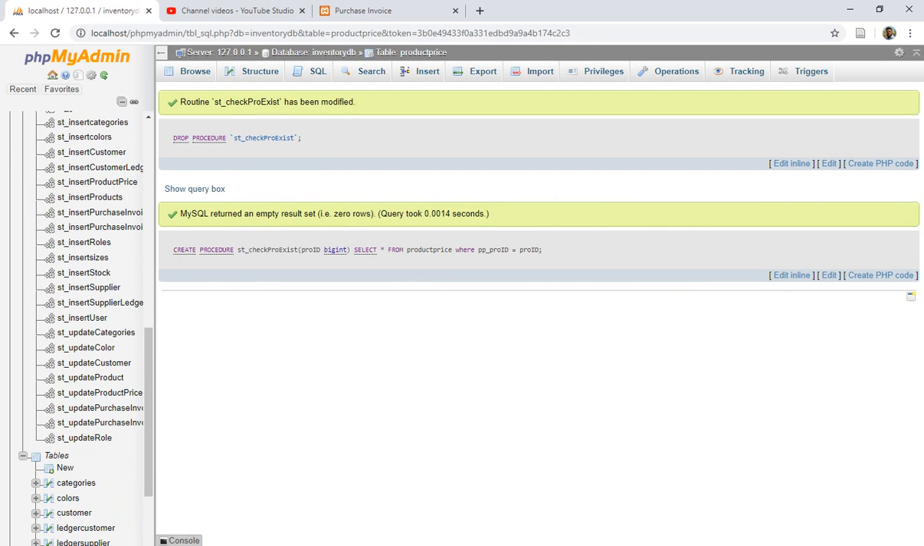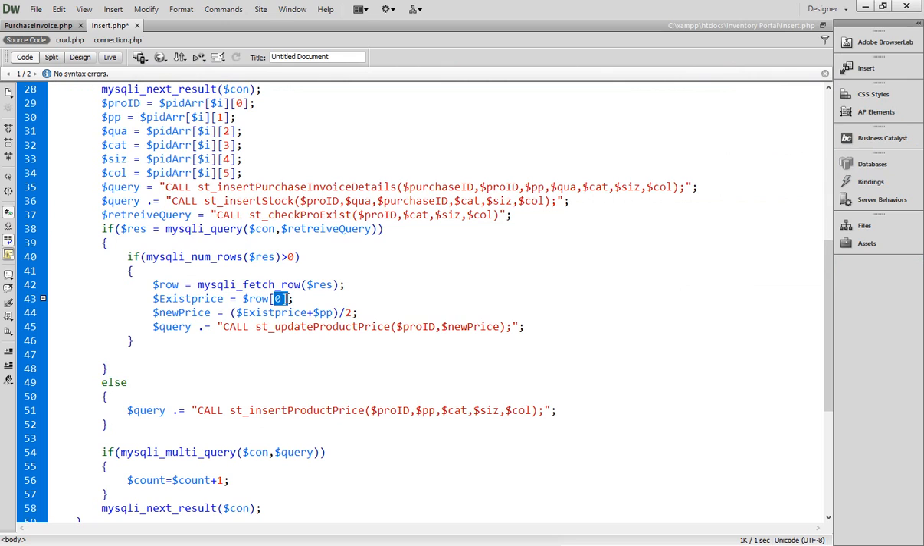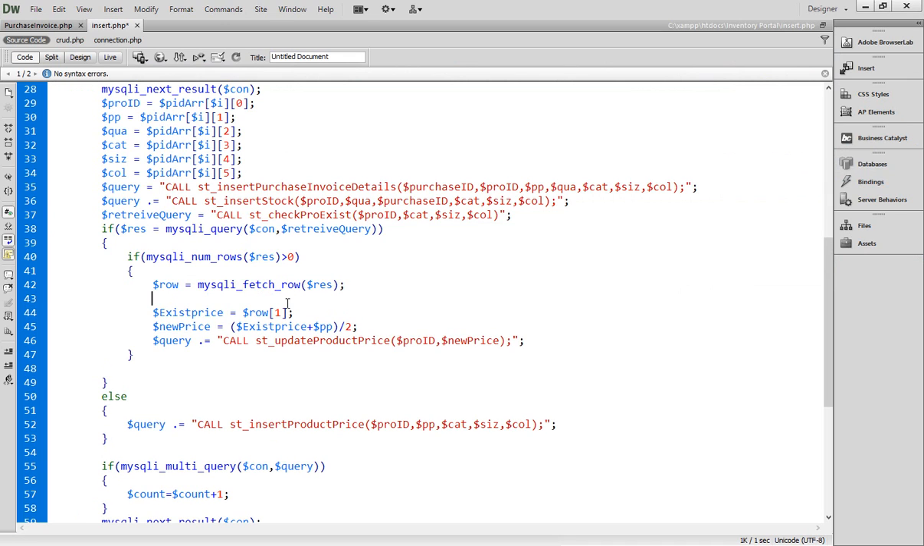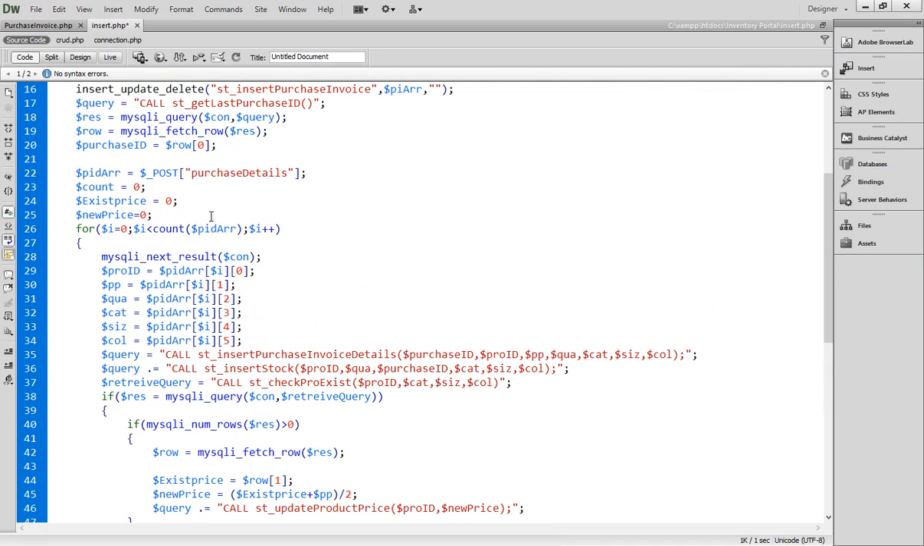Now let's go back, and here instead of 0 I should write 1, because the existing price is now in the first column, and I have to create another variable.